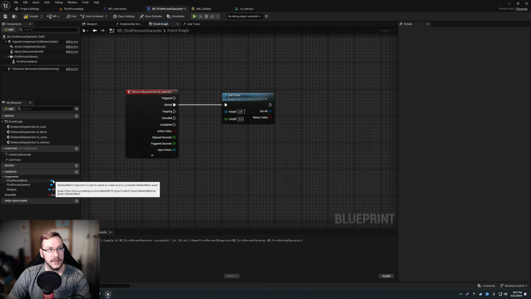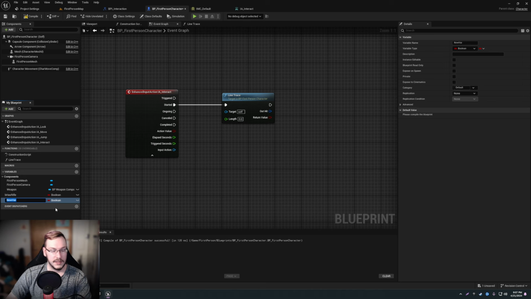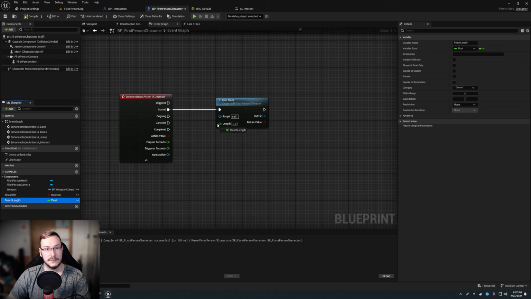What I'm going to do, specifically for our interaction range, is create a variable over here, and I'm going to call this reach length. This will be the general length that the player is able to reach forward. I'm going to change it to a float, and then plug it in to our length.